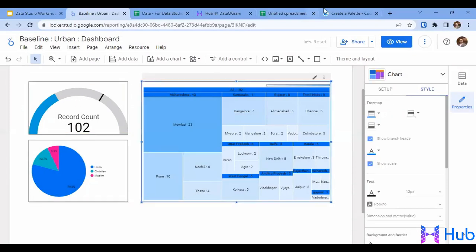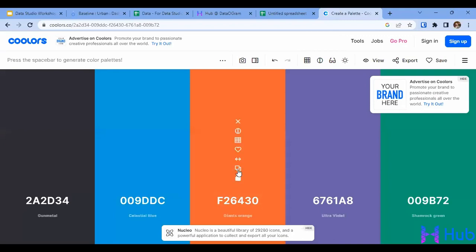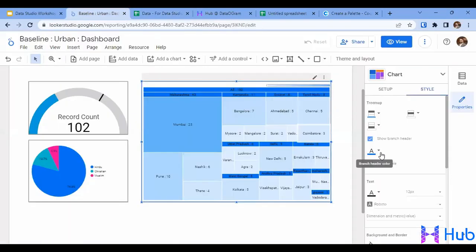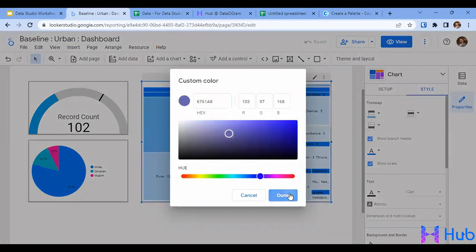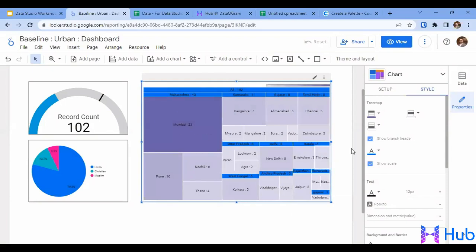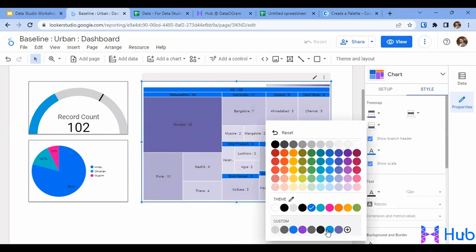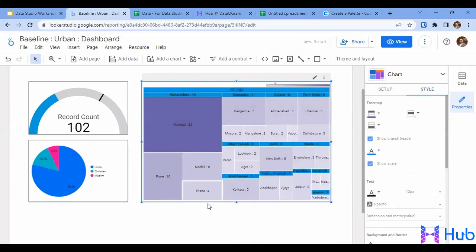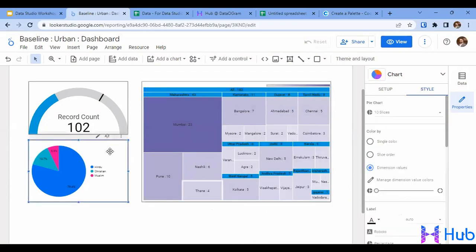Maybe the next one I want to have this, or maybe purple, for example. So this particular color, I can copy the hex value. I can go here, right click, go to my tree map, plus, paste, done. So now I have this value going. If I want my branch headers to look something different, I can have that also. My branch headers changing.